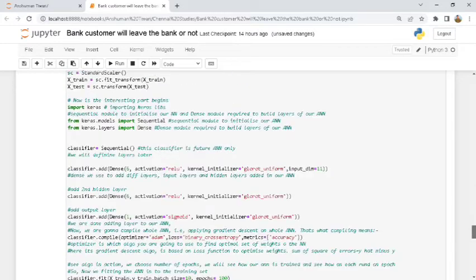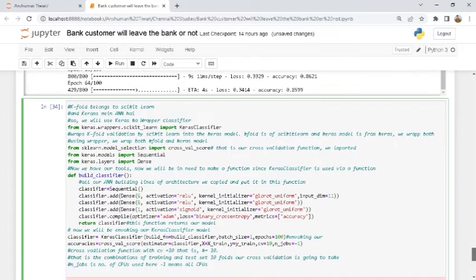Here we have run the program again, and after running it we see the accuracy got 85.9. It changed. Now k-fold belongs to scikit-learn and Keras means artificial neural network, so we'll be using the Keras wrapper classifier. Here we have used KerasClassifier and wrapped the k-fold validation of scikit-learn into Keras. After that we have used the cross-validation function. We imported it, and same as before we imported Sequential and Dense for our layers and initialization.